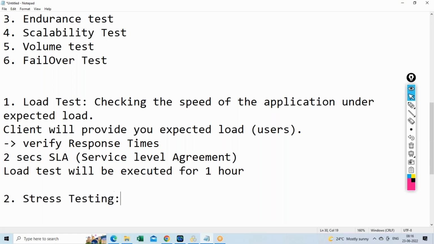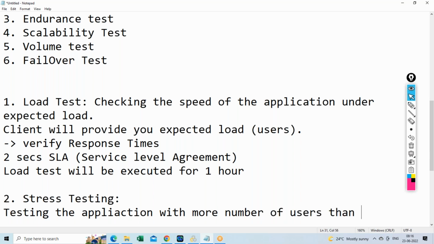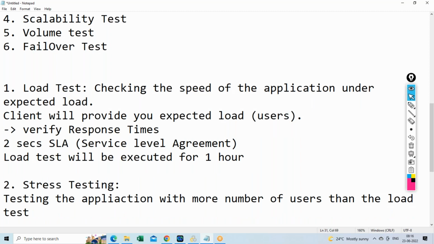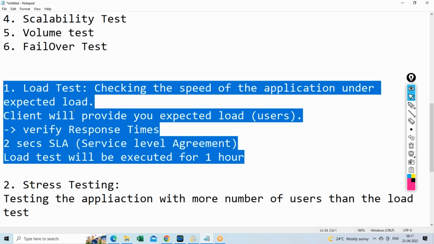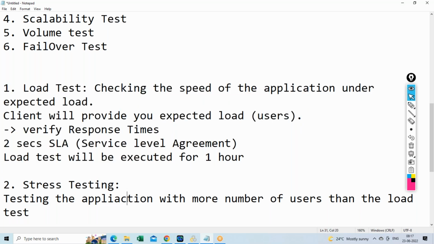Okay, basically the next type of testing is stress testing. Here, stress testing means testing the application with more number of users than the load test, or you can say testing the application by applying more load than the actual load test. Whatever amount of load we applied, if you apply more than that, then obviously it becomes stress testing.